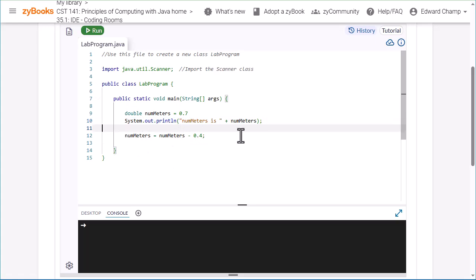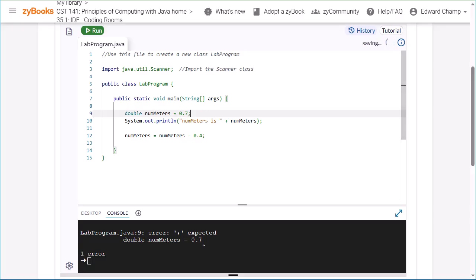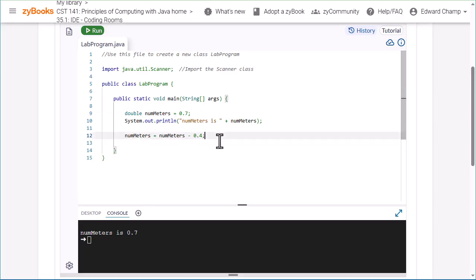So we'll run it the first time. Let's see what happens when it runs for 0.7. And I forgot the semicolon. And let's try it again. Num meters is 0.7. Okay, that was good. Let's put it here and see what happens.